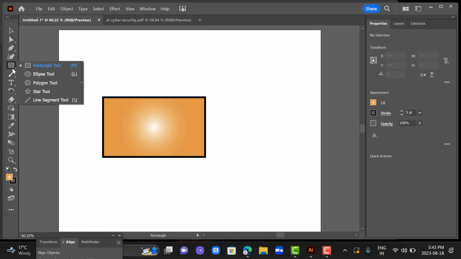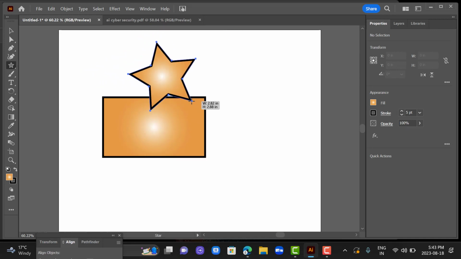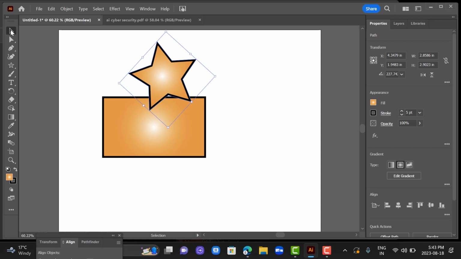The next is you have to right click. These are the corners you are watching. When you right click on it, you will see the options. You can make a star like this. Again, you have to click this button. Then again, right click on this button, ellipse tool.